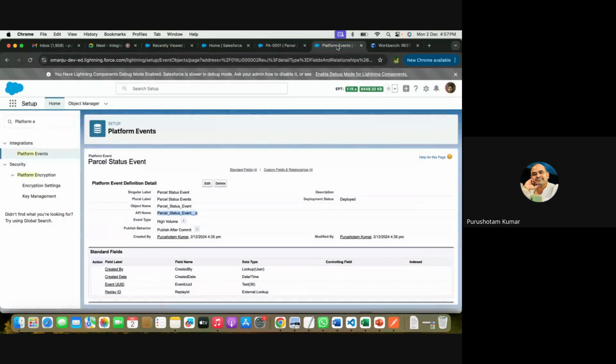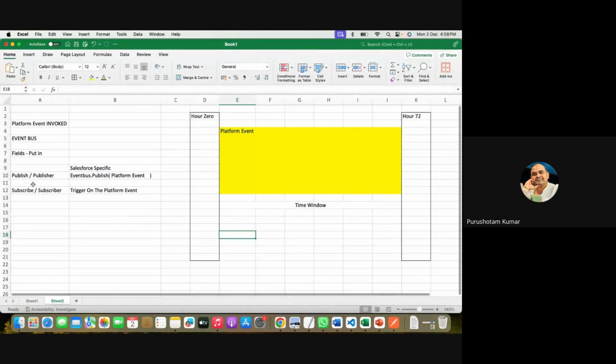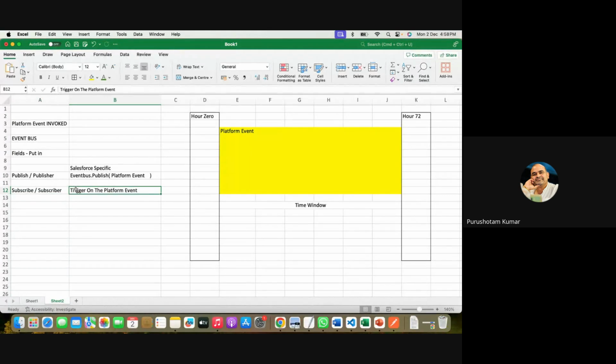Where is our platform event? This one is our platform event. Now you can see this is a subscription. Right now there is no subscription. And I told you that to subscribe, we can write a trigger on the platform event. Also, we can write a flow on the platform event. Earlier days, we could write a process builder on the platform event. So for now, we will utilize an Apex trigger on the platform event.